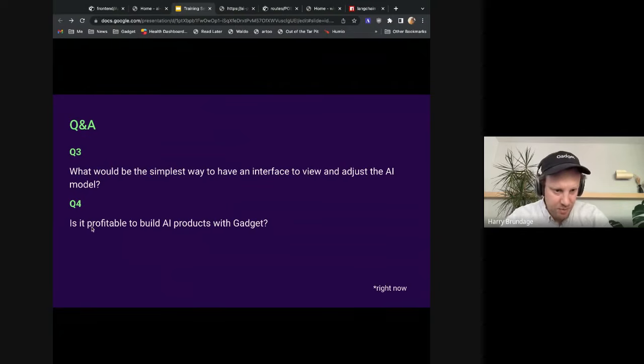Question four, is it profitable to build AI products with Gadget? Yeah, it is. You probably shouldn't just take my word for it, but we had one customer of Gadget build an AI powered product description generator in a week, and they got featured on the App Store shortly after.